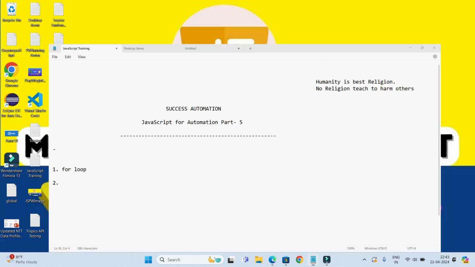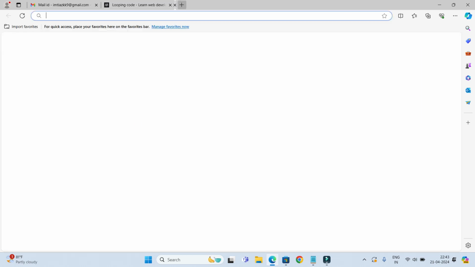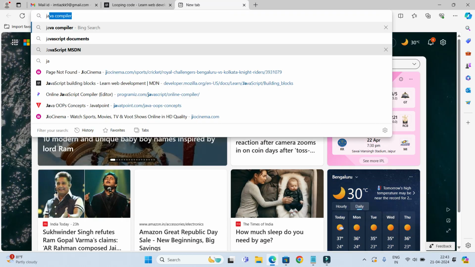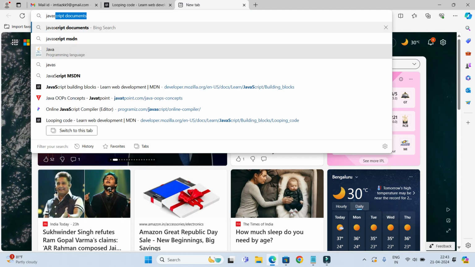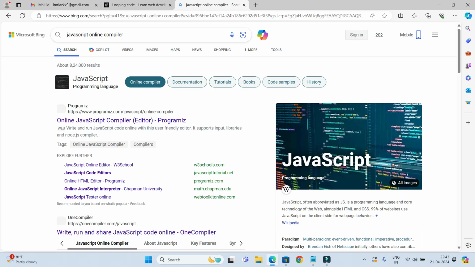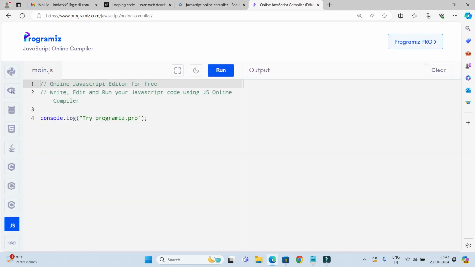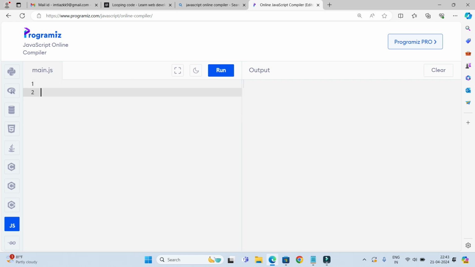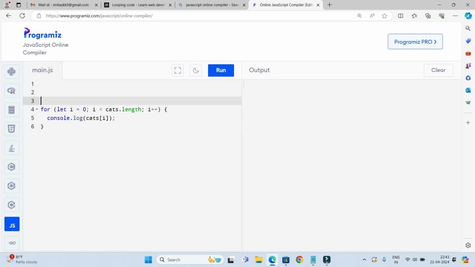So quickly I move to the editor, the JavaScript online compiler. Just click this. Here there is already some code. I will remove this code. Before this, I'll tell you something.